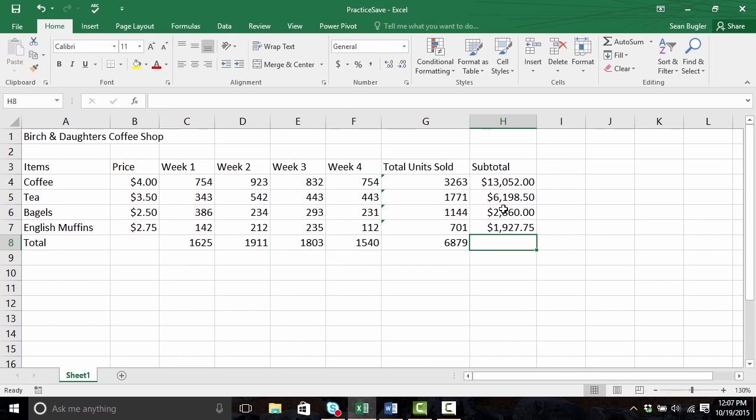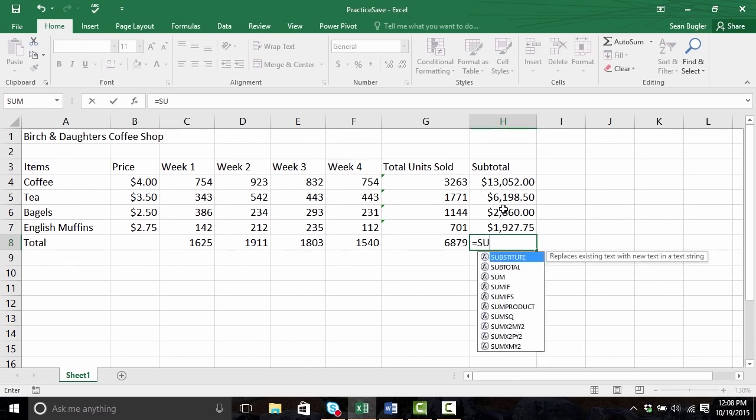Now just like with a formula, I'm going to start with my equal sign, but this time instead of just jumping right into the math, I'm going to tell Excel exactly what I'd like it to do. And in this case, I'd like it to sum up the values. So I'm going to type the word sum, and a couple of things pop up here.